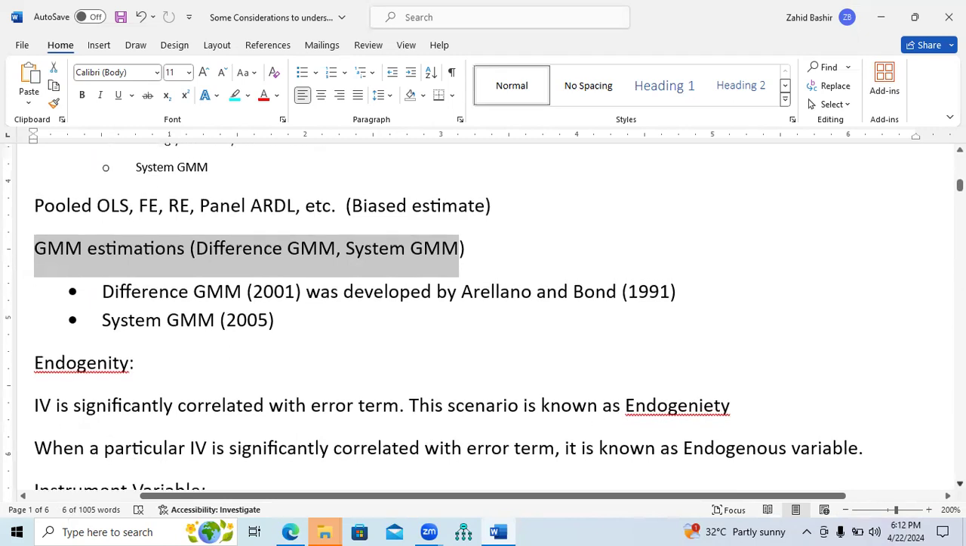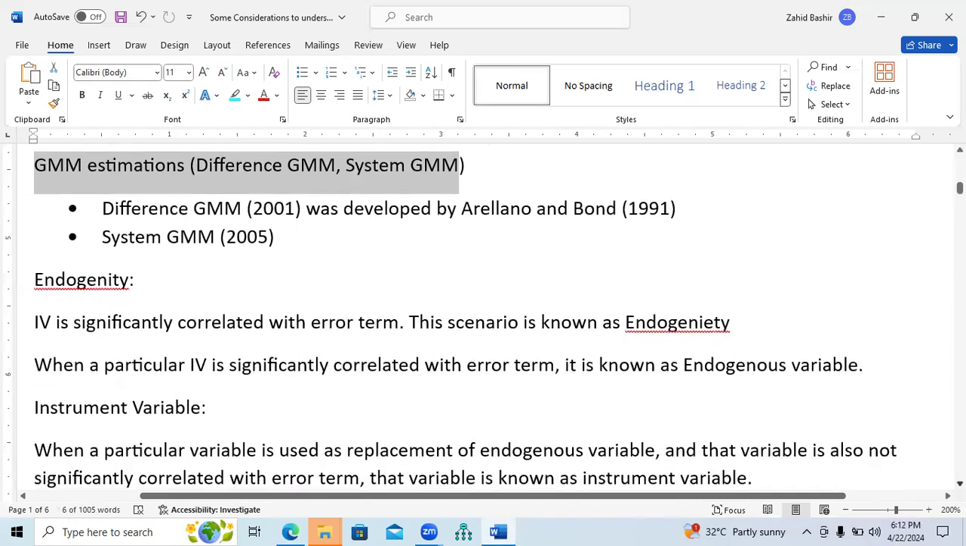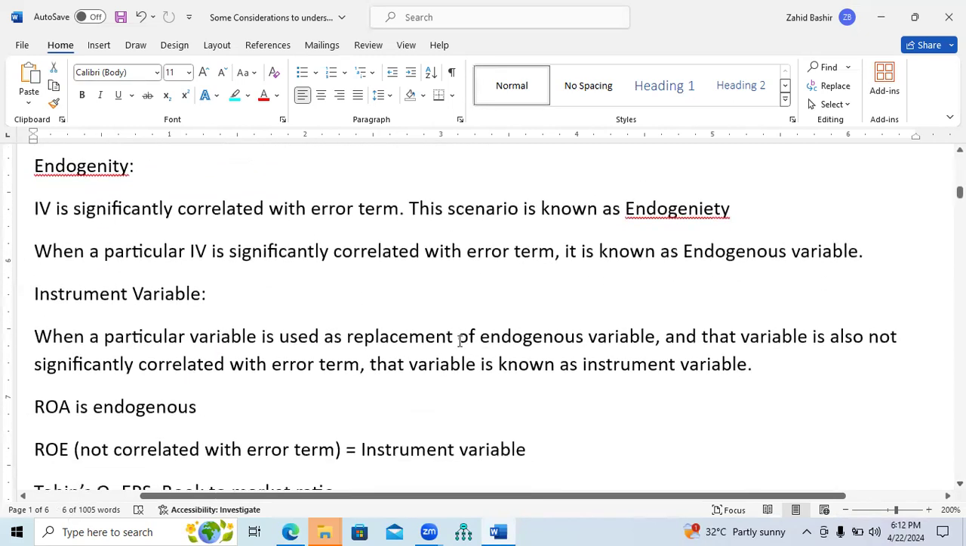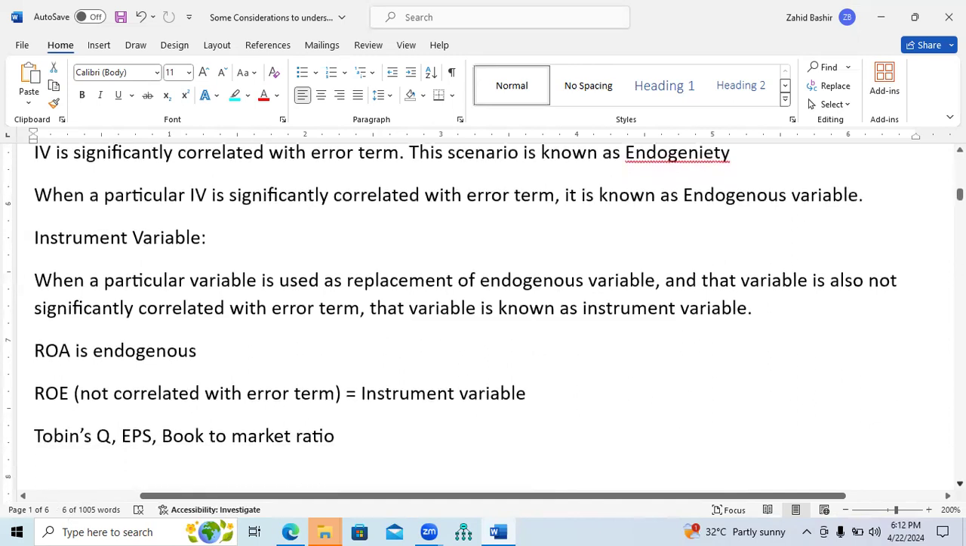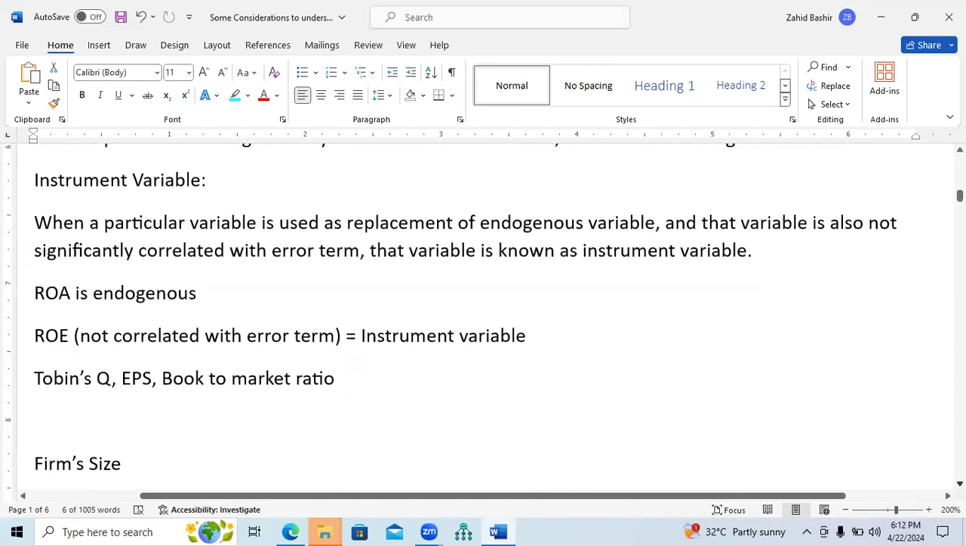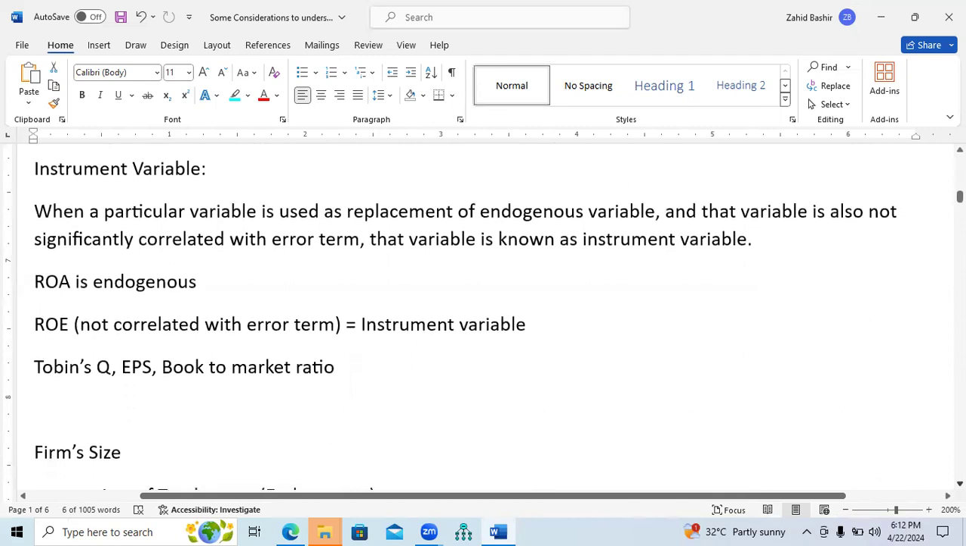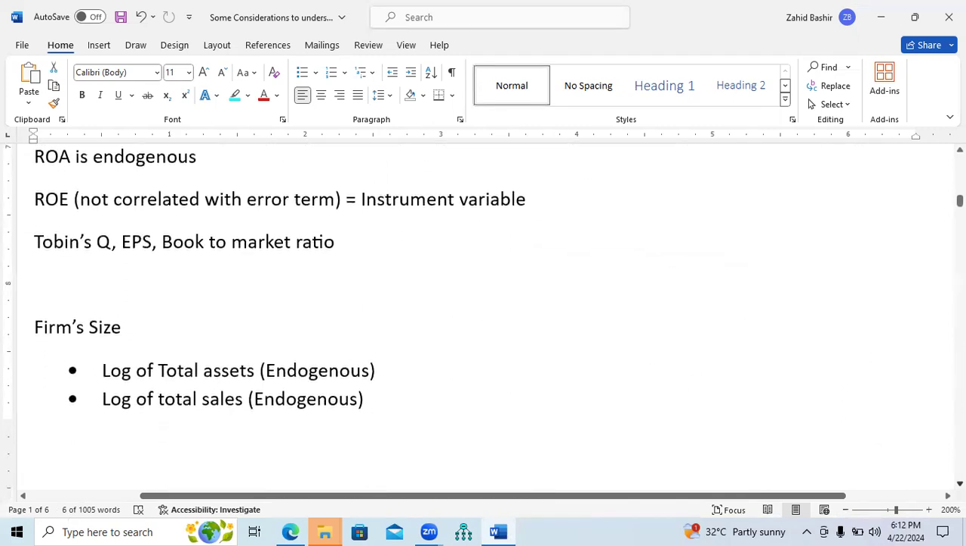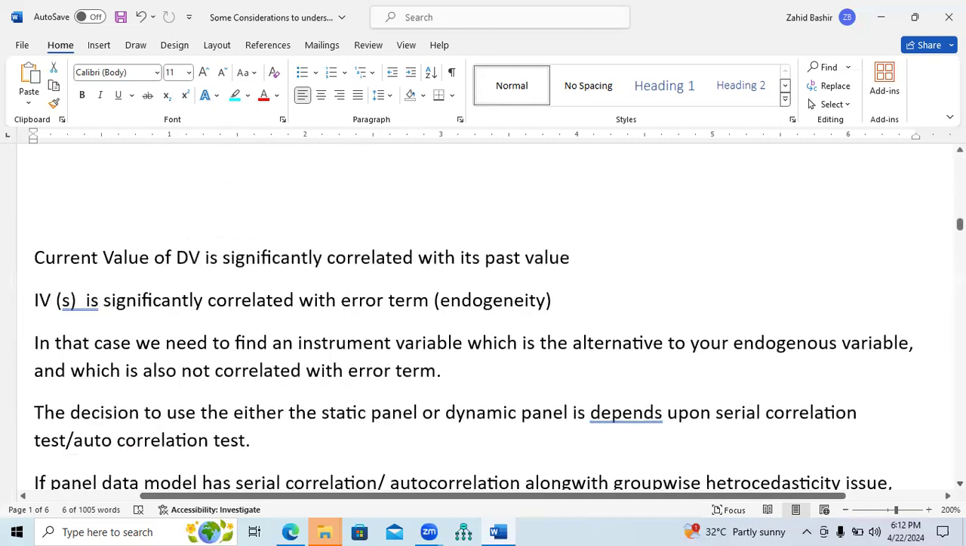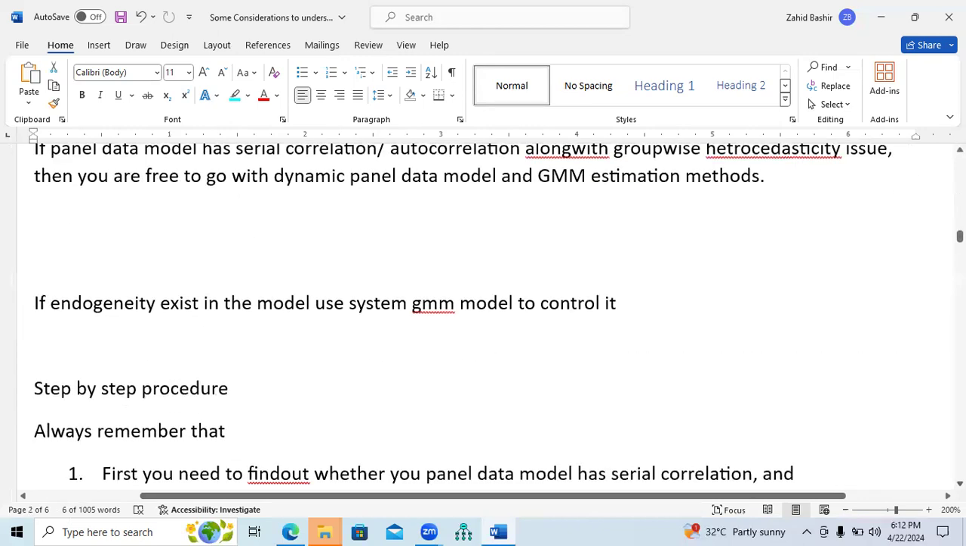We have also considered what endogeneity is and how it is defined, and we have also discussed the instrument variable. We have discussed that an instrument variable is basically used as a replacement of the original variable, and it should not be significantly correlated with your error. So these are some of the basic considerations that we have discussed. Tomorrow, we will deeply analyze some of the further detail, and we will discuss the Stata procedure for dynamic panel data model.